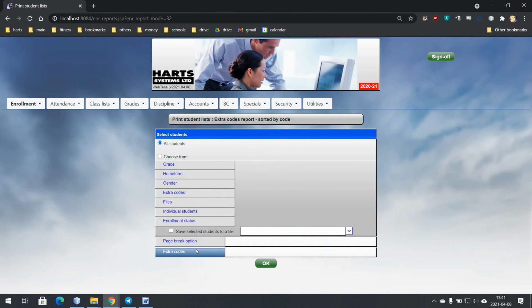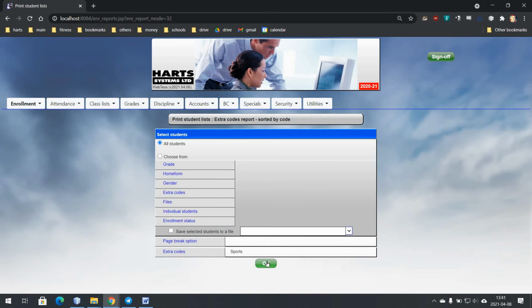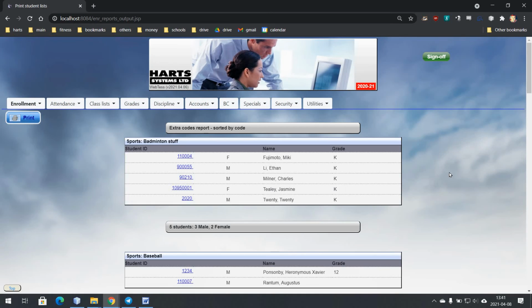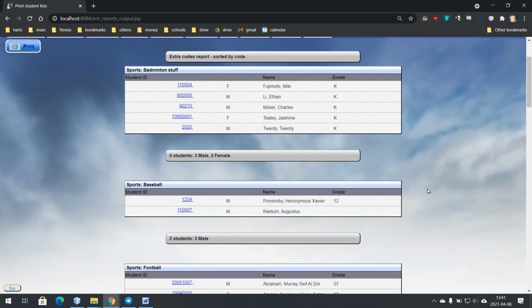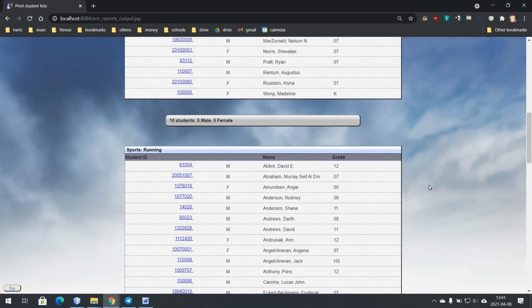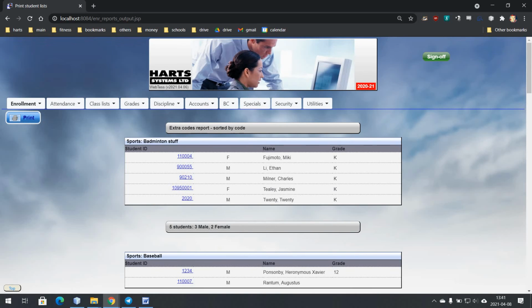Then I can select on Extra Codes, choose Sports, click OK, and OK, and I will get a list of all of the sports sorted by code. So first the students in badminton, baseball, football, etc. For any other report, you can make selections by extra code.